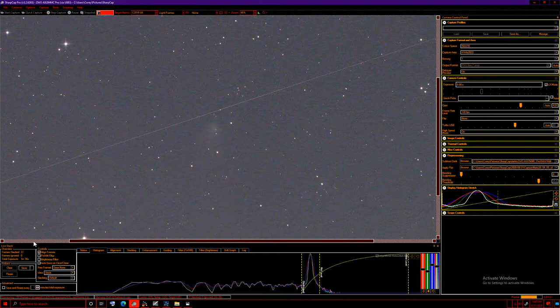There is, in ASI Studio, a really cool feature where you can reject the last frame. So as soon as I saw that satellite, if I was in the other program, there's a button that looks like a broom, and you can disregard the previous frame, which is handy. SharpCap doesn't do it. It does have sigma clipping stacking, though, which can be useful, which will get rid of that one.